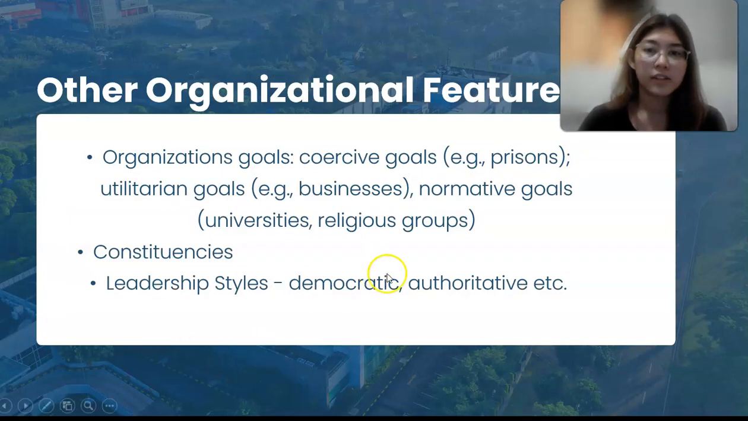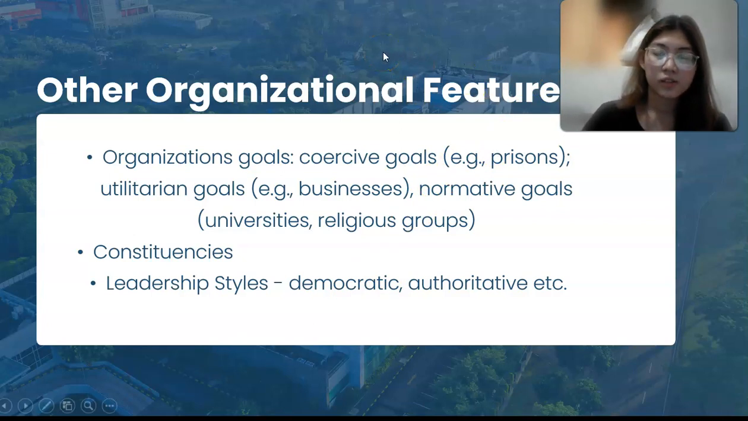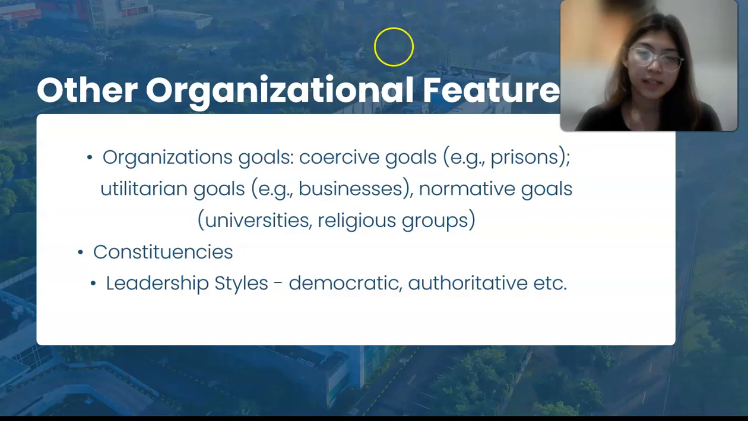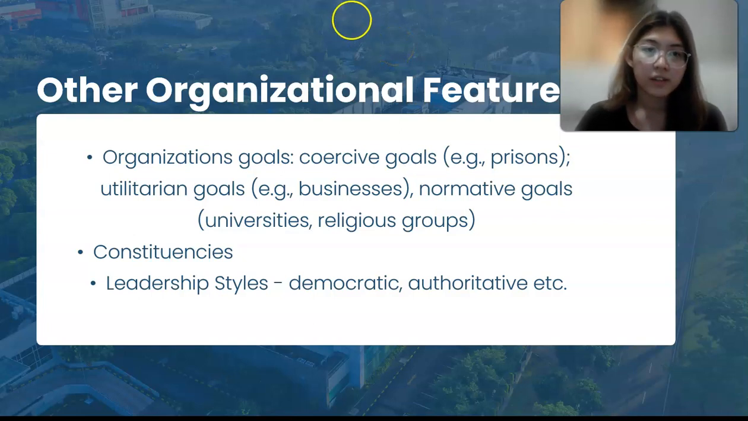Moreover, there are other organizational features. Examples are the coercive goals of prisons, utilitarian goals of businesses, and normative goals of universities and religious groups. Other organizational features are the constituencies and leadership styles, such as democratic and authoritative leadership styles.